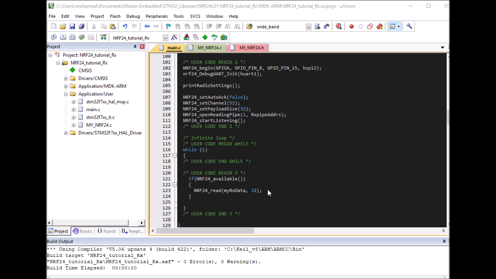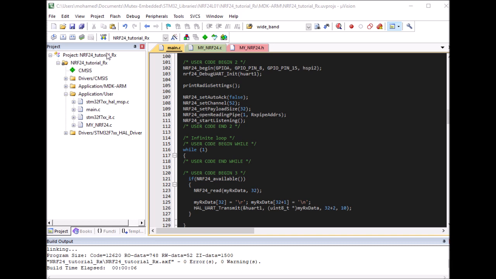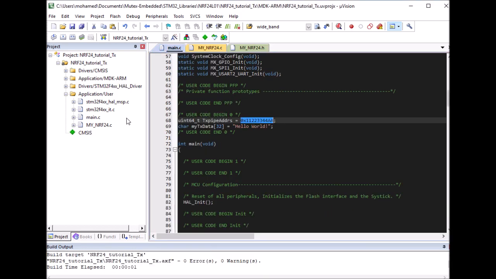And now I'll simply print any data I receive over to the debugging UART terminal with code that looks something like this. So I'll terminate it with a carriage return, and then I'll send it and print it over the UART terminal. Okay, so let me compile the code now and load it to the receiver STM. I'm also going to update the loading of the Nucleo STM.